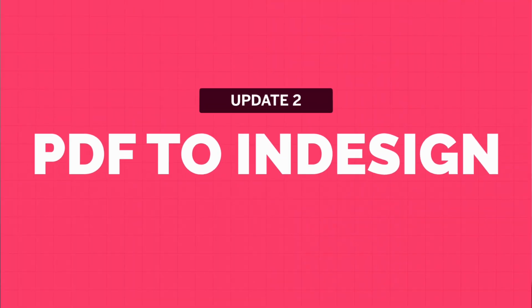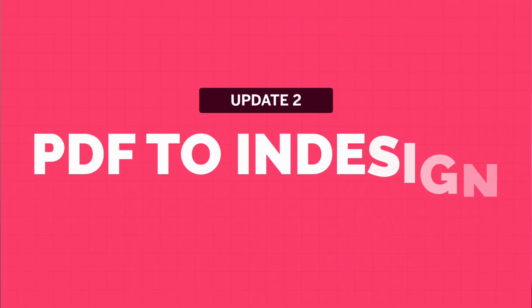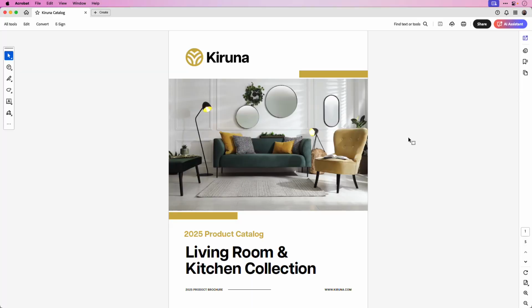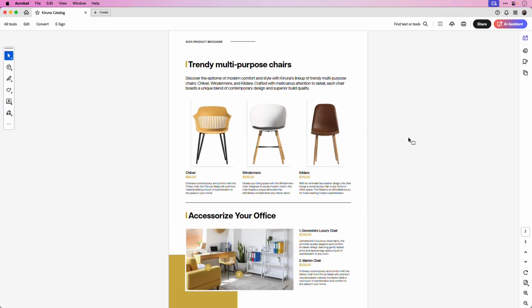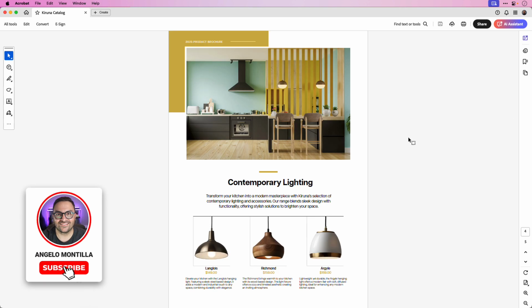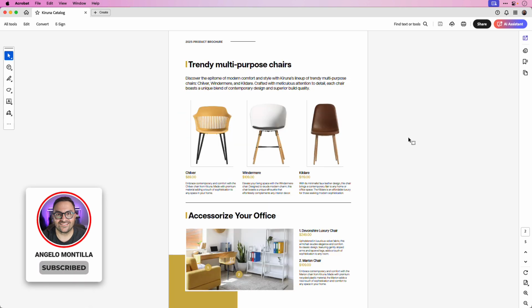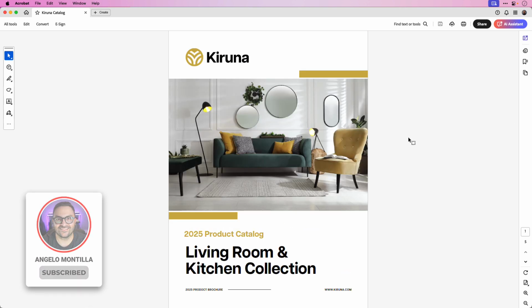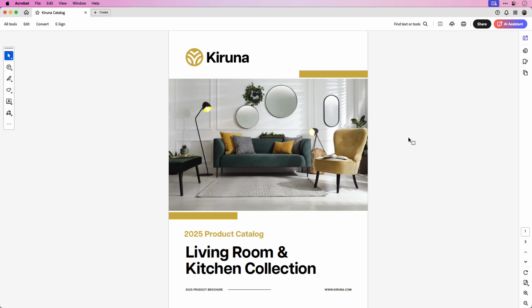The second new update we'll look at is how to convert any PDF into an InDesign document. This is a groundbreaking update as it allows you to open and edit PDFs directly in InDesign. Let's get a closer look. In this example, I have a PDF of a furniture product catalog that I'd like to convert to an InDesign document. You can see all of the pages here. This is extremely useful when perhaps a client you're working with doesn't have access to a source file and can only provide you a PDF.